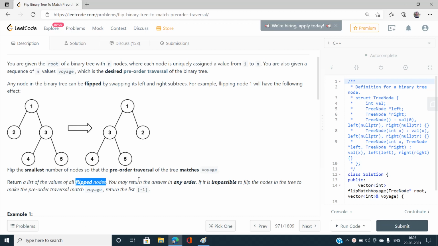We may return the answer in any order, and if it is impossible to flip the nodes in the binary tree to make the pre-order traversal match the voyage, we have to return a vector containing only a single element, that is -1. That is, if after applying a certain number of flip operations we cannot convert the given binary tree to another binary tree that has exactly the same pre-order traversal as the given desired pre-order traversal, then we have to return a vector containing -1. So this is what the question says.